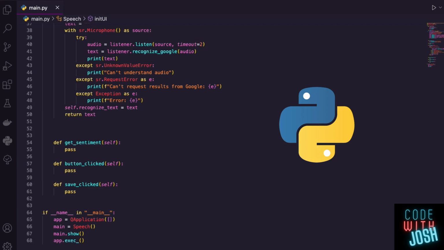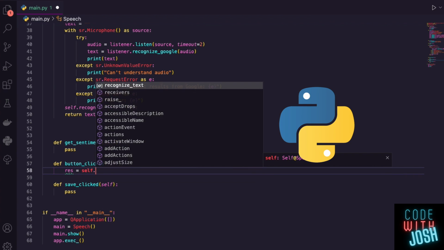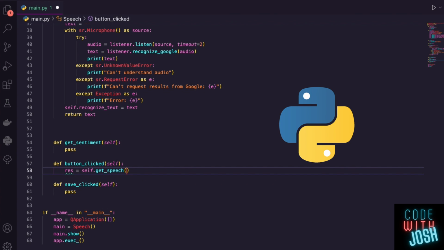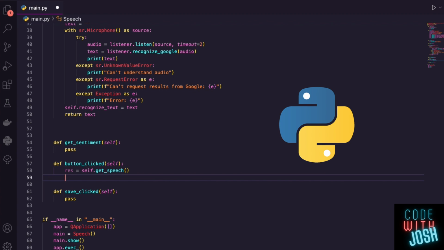Let's not worry about the sentiment right now. Let's just get your speech and put it on the screen, see it work. I'm going to come down here to my button clicked method. For now, I'm going to change this later, but I'm going to create a result and I'm going to call my getSpeech method. This is going to return my spoken text.